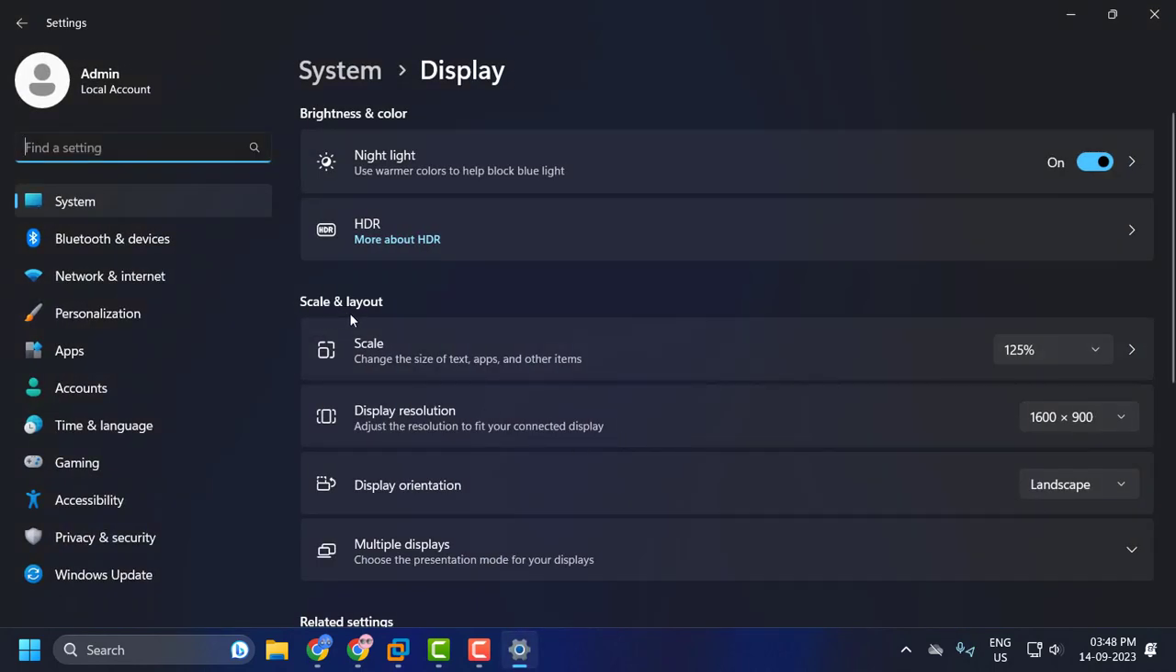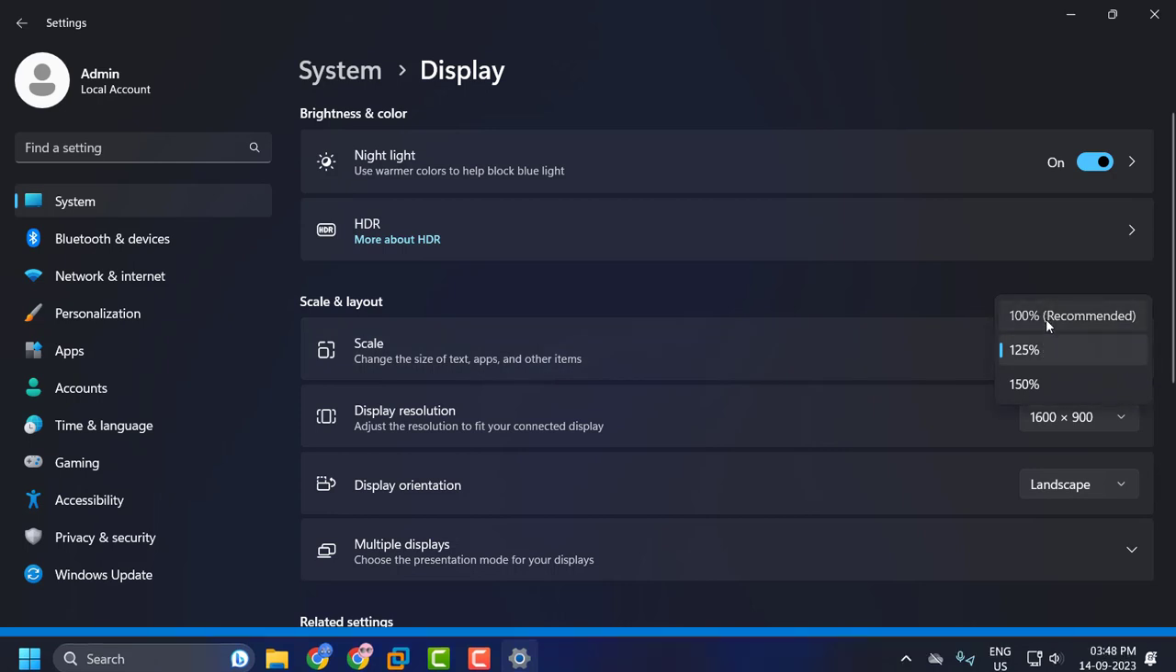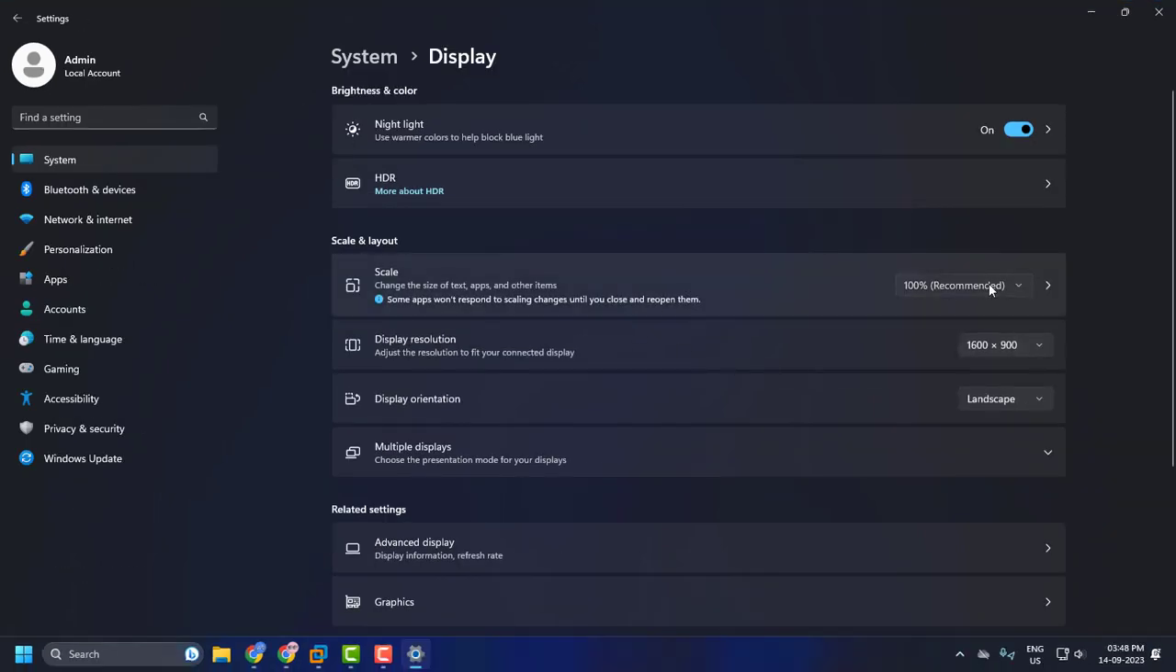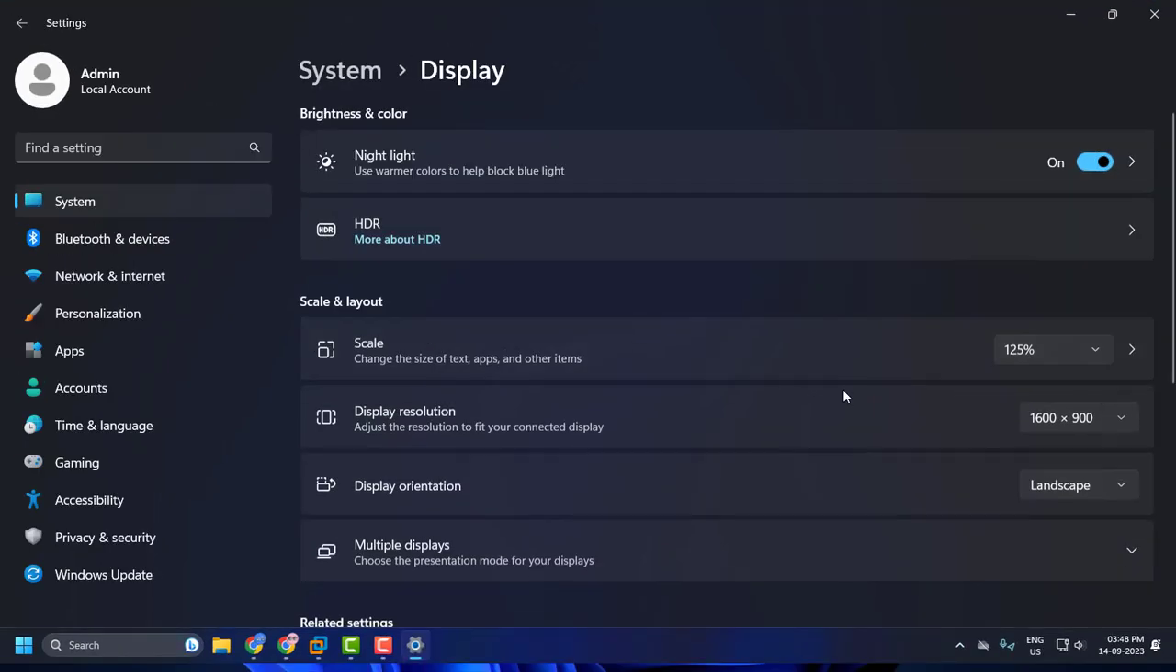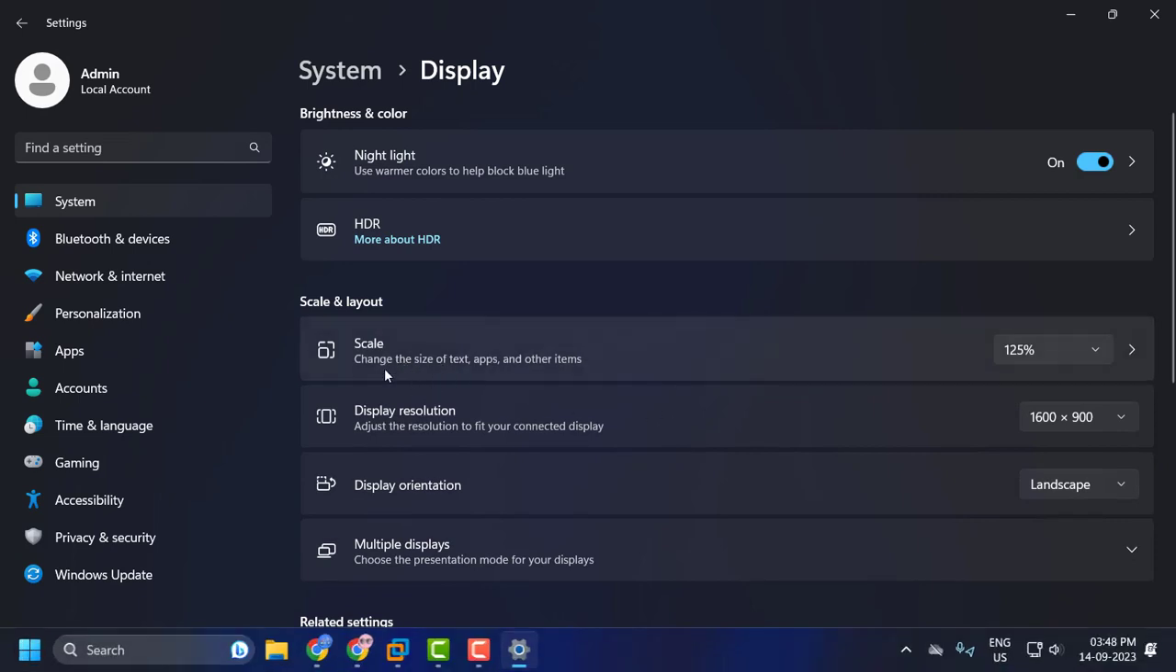Under the scale and layout, set this scale to 100% or the recommended one. Change the size of text, apps and other items, they will be larger or decrease in size like this. You just need to change it, guys, by your option. And for display resolution, adjust the resolution to fit your computer display.